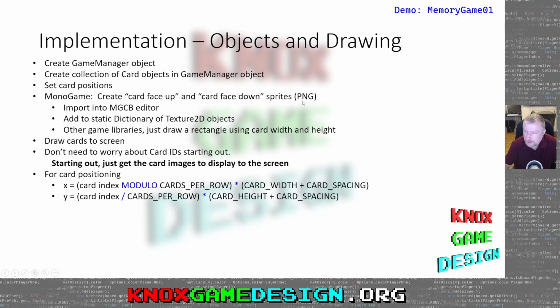So yeah, the bad thing about MonoGame is you have to have a sprite for everything. You can't just draw a rectangle easily. In some other languages like Allegro or SDL, I think maybe. Don't quote me on that. I know they may have rectangle drawing calls built in. So we're going to import those into the MGCB editor.